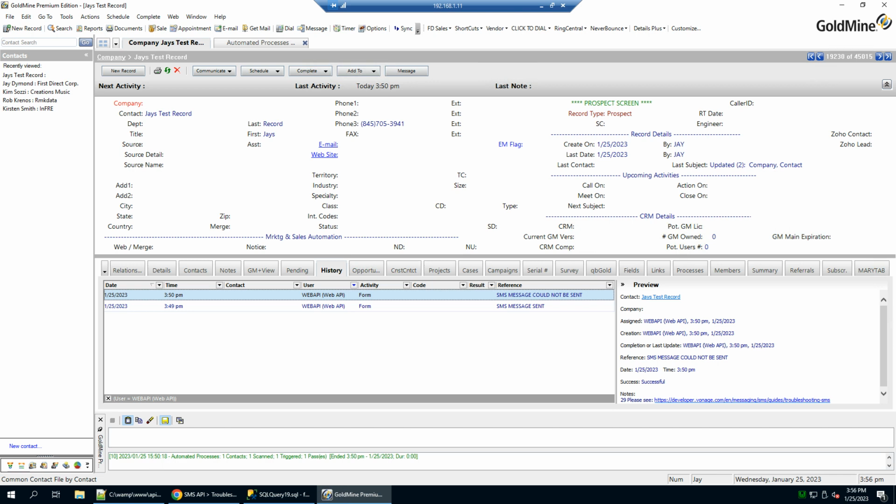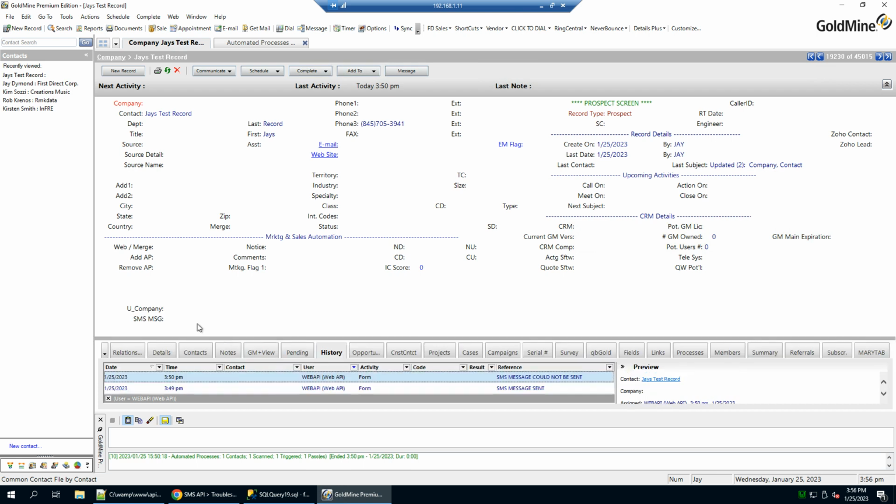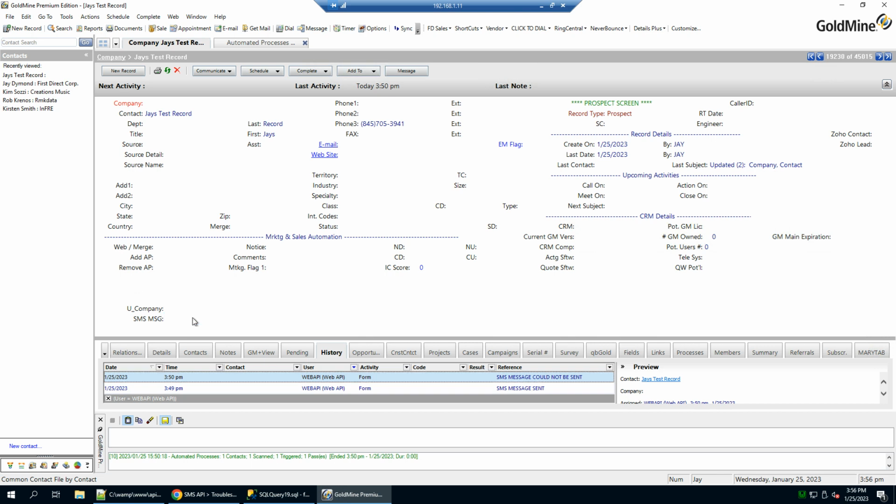If you're interested in setting up something like this, some sort of automated SMS functionality or capability, let us know. The only other thing I wanted to mention is I could certainly be on a record and manually type a message here. Hey, Jay, this is me. Can you give me a call? And then maybe put my number in here. So I could certainly do something like that, and that message is going to go out.